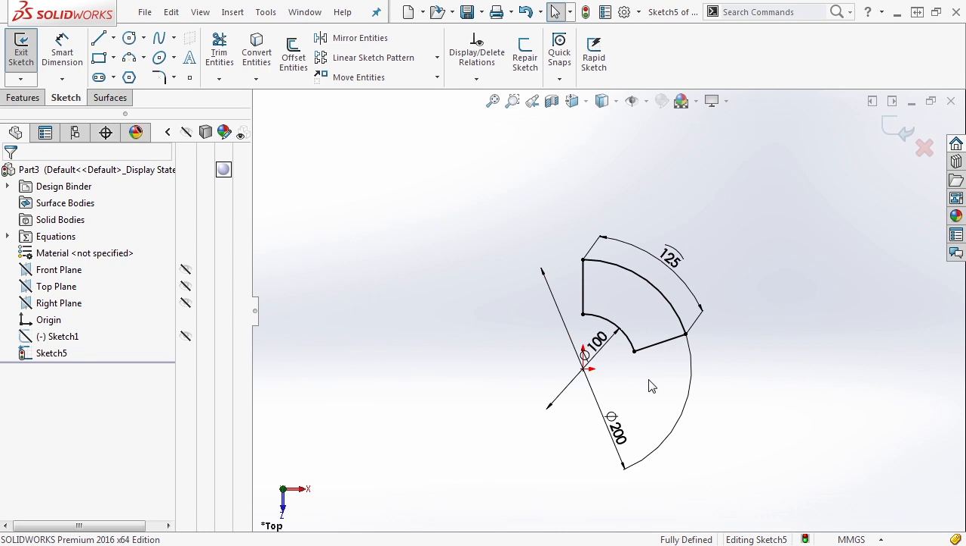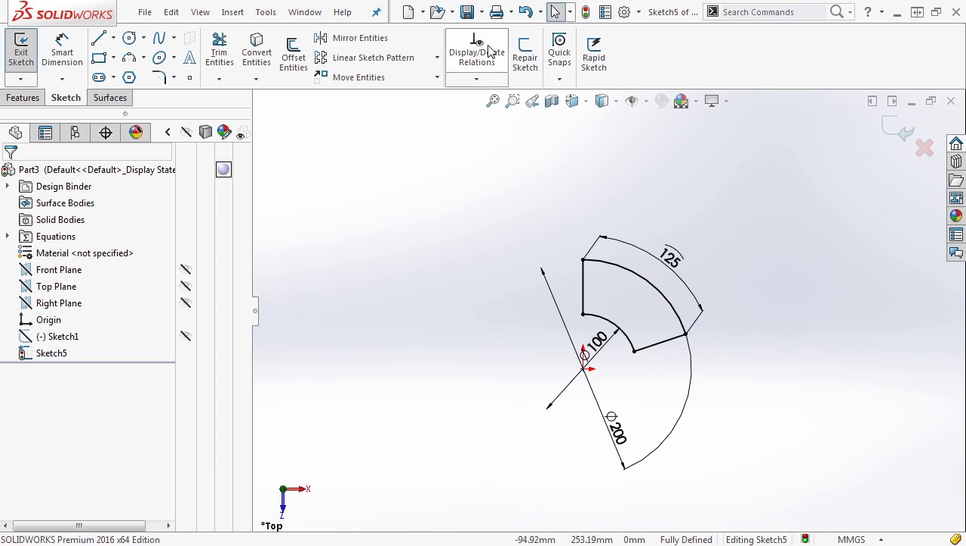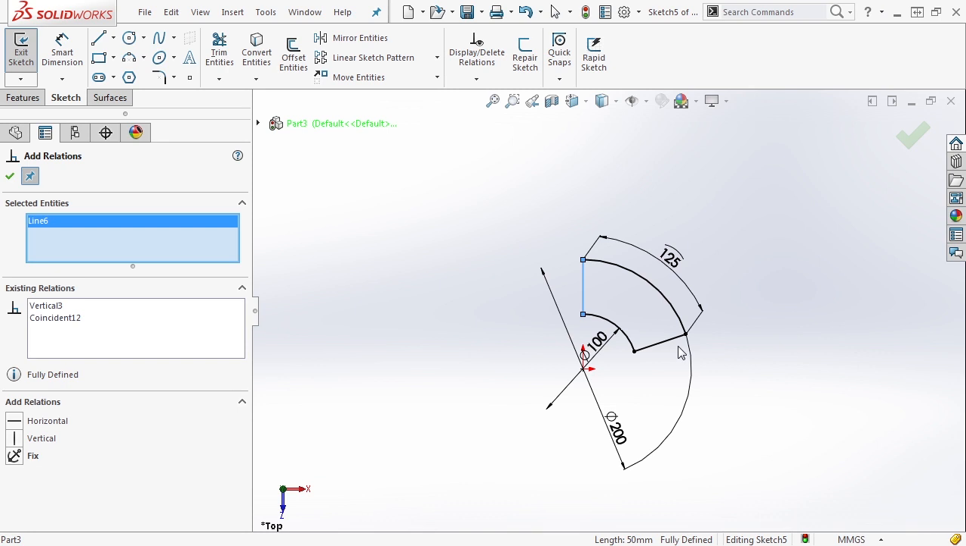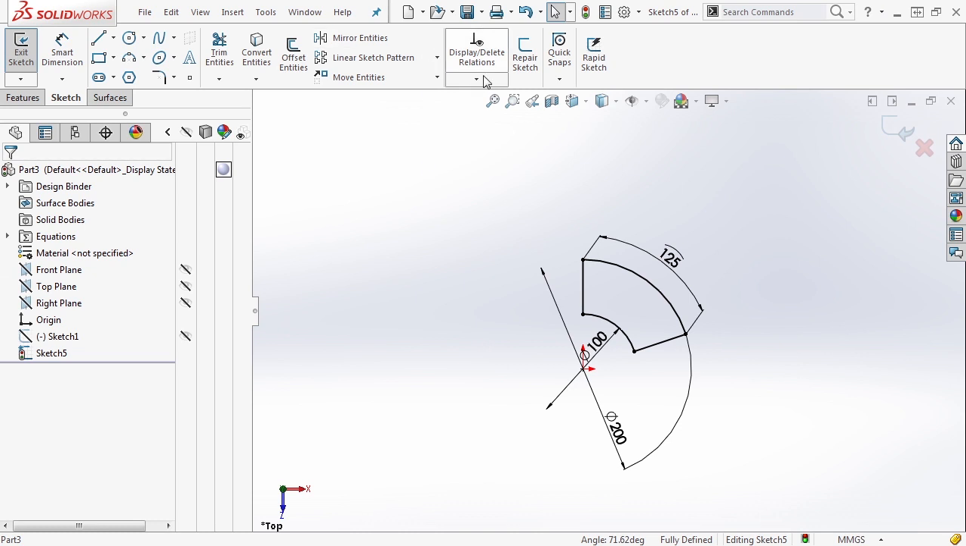Now, so far, we've taken a look at adding sketch relations and dimensions from more conventional methods. We've used the Quick Context pop-up menu as well as the properties on the left-hand side to add our different relations. There's also an option up here that says Display Delete Relations. If we use the drop-down, you'll notice that it also has an Add Relations option. If we select that, you have to go through the same process and select sketch entities, and it'll tell you what available relations you can add.